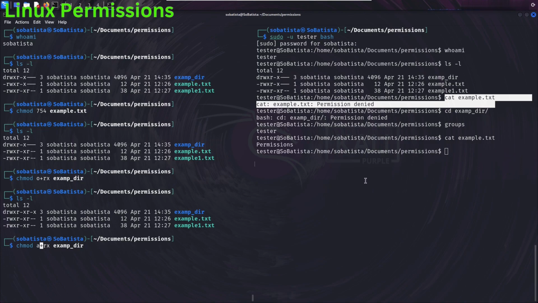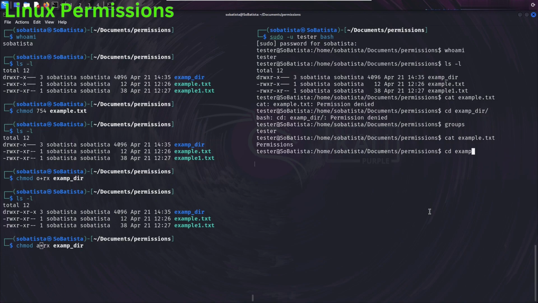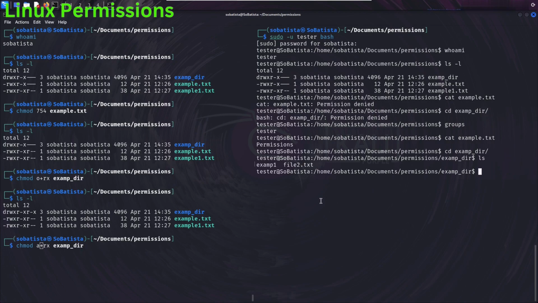Now let's go to the tester bash shell and change directories to see if we can do it. So cd _dir, and as you can see, we are now inside of the _dir directory. Remember that we couldn't do that before, but now we can. So let's list what's inside of _dir directory, okay? ls, and here we have another directory and a file called file2.txt. And that's it for Linux permissions.